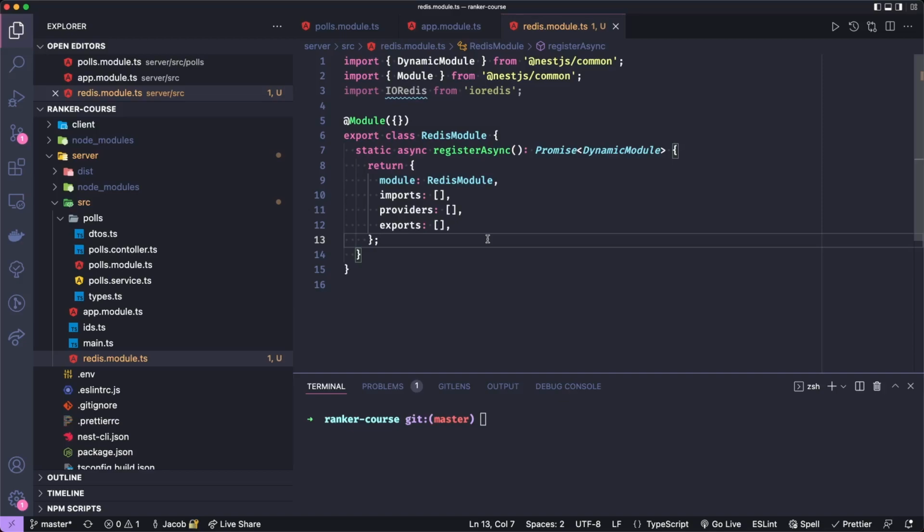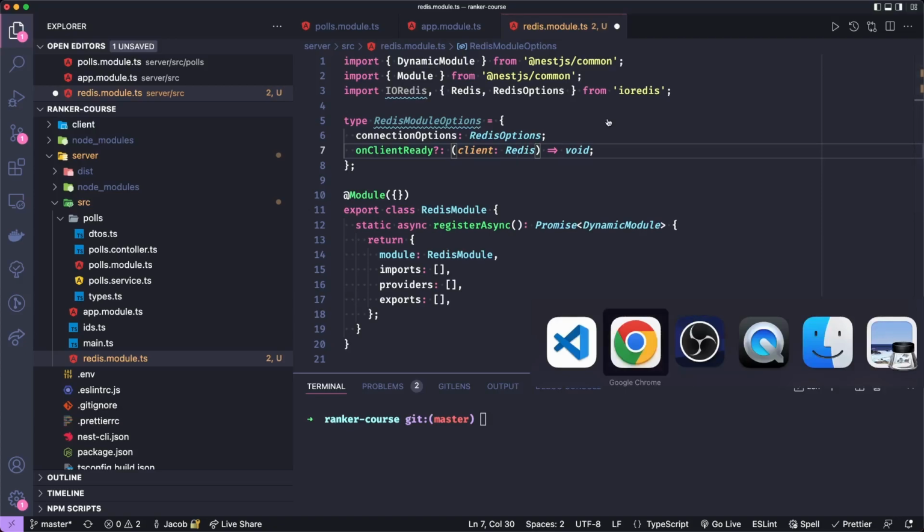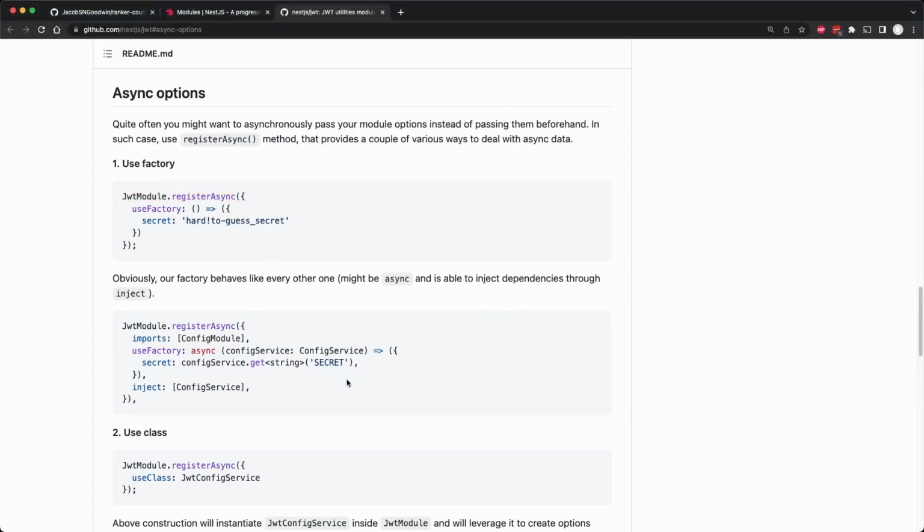The next thing I want to do is define some configuration options for this module in a similar way to the JWT module we looked at. In order to do this, I will first define the types that we're expecting. First thing that we'll define are these RedisModuleOptions, and these are fields that will be returned by a useFactory. And let's go back to Chrome to see that.